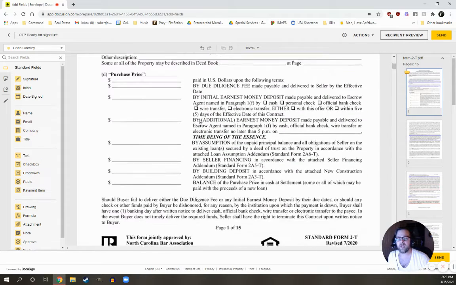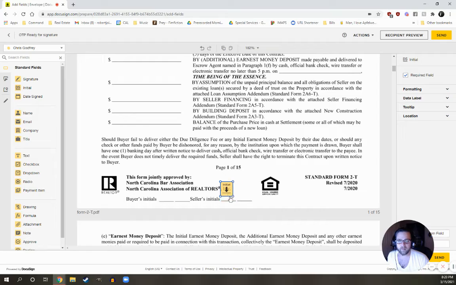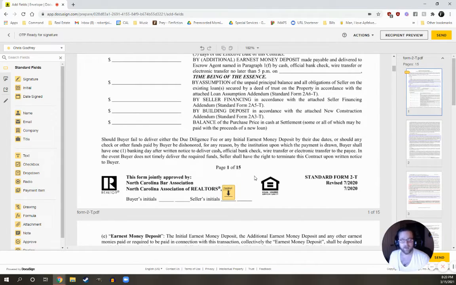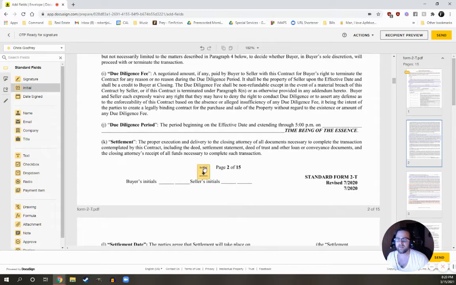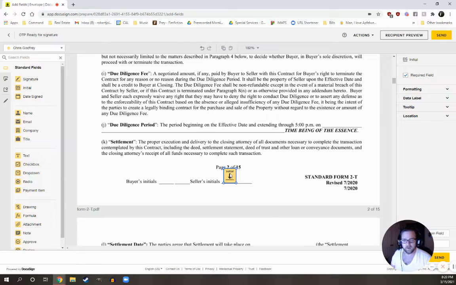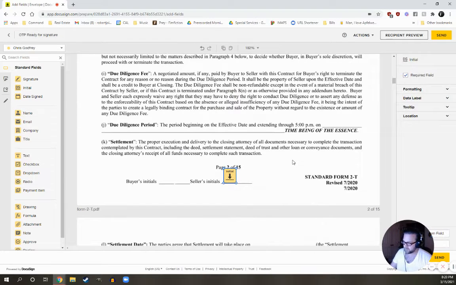Now, let's add some initials and signatures. I'm going to scroll down to the bottom of page 1, and notice on the left-hand side you have options for signature, initial, and date signed. I'm going to click the initial box, and then click on the page to place the initial square. I'm also going to resize it to make it fit better. Now I can scroll down and do this as many times as I want. Click the initial box and drag and drop it. But I can also click on the box, right-click and copy, or do Control-C, Control-V, and notice it made another box.